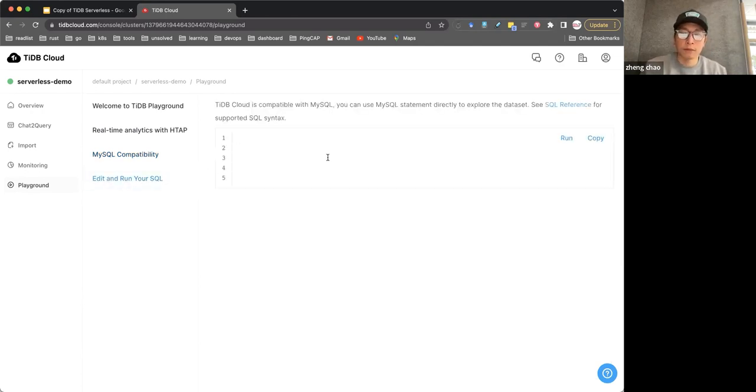This box is similar to the chat to query, but the difference is once you execute a SQL query inside this box, it will generate the explanation of the query strategy and also some runtime statistics. Yeah, we will come back to this box and use this one to show the HTAP capability later.